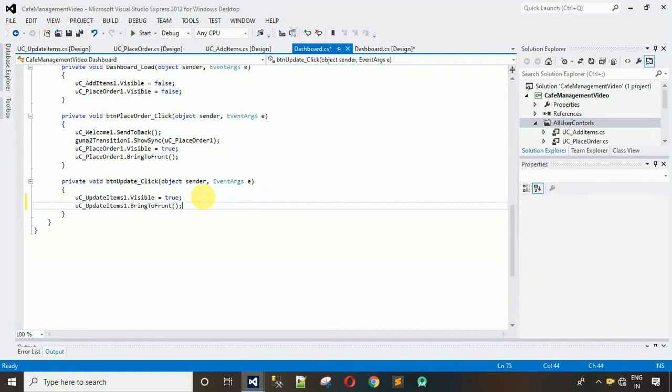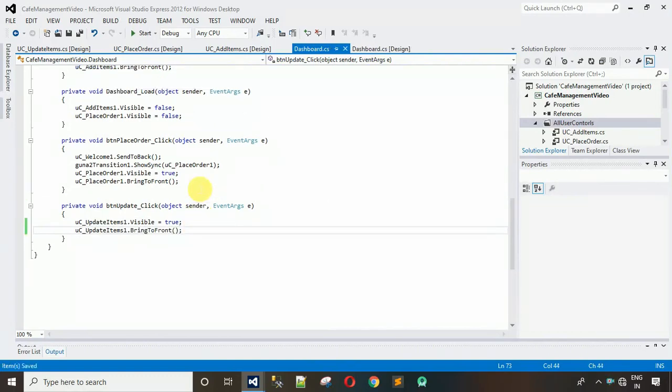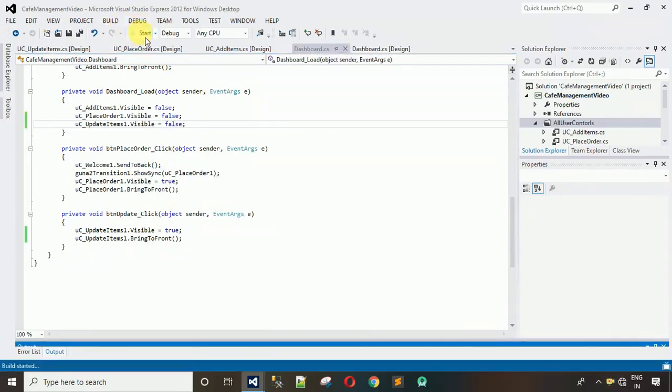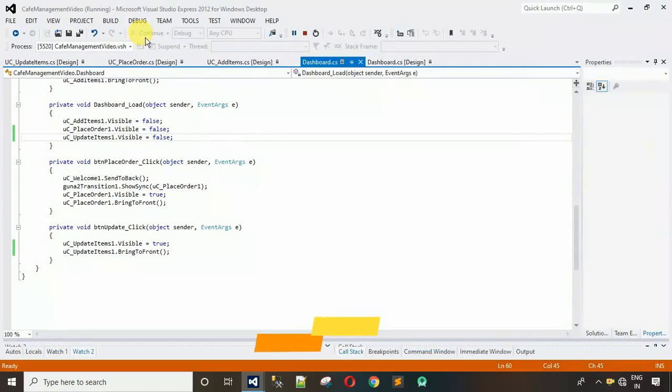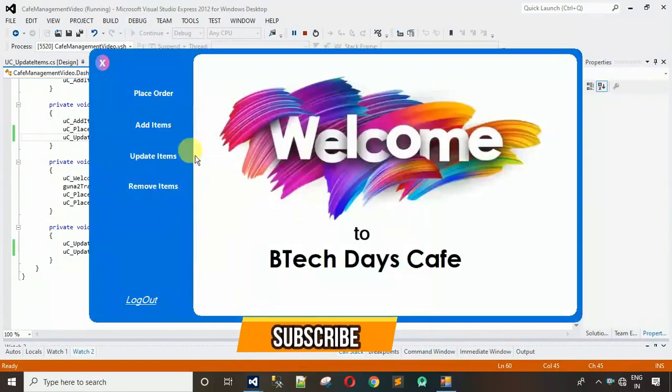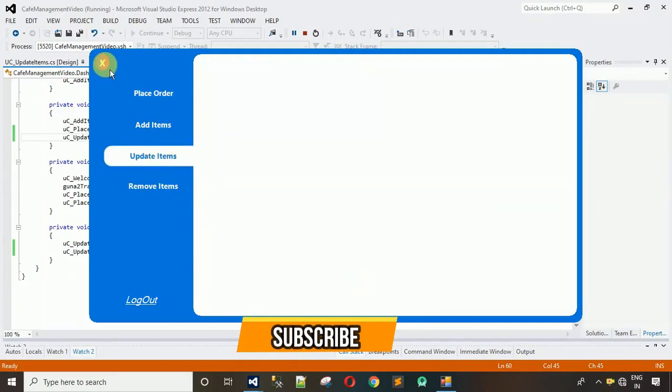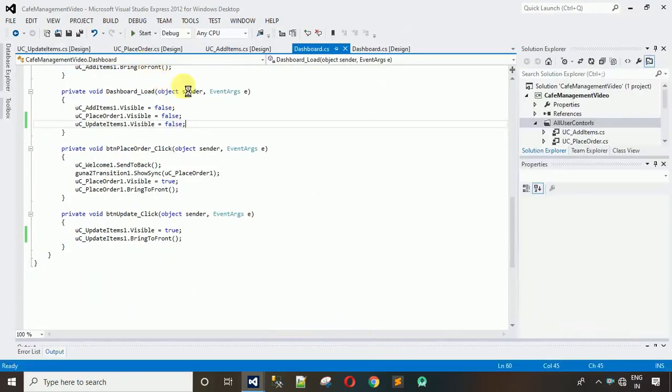That's it. And we actually have to hide this uc update items when this form loads. So here we'll move back over here, uc update items dot visible is equal to false. Okay, and now let's start and see if this works or not. Login, click on this. Yeah, this one is working fine. Okay, now we have to add controls over this. So let me do that.